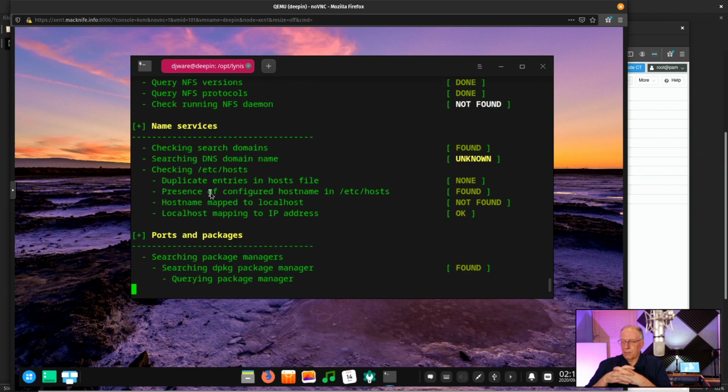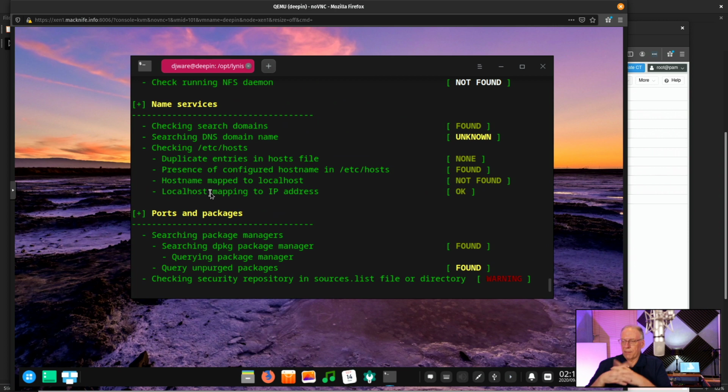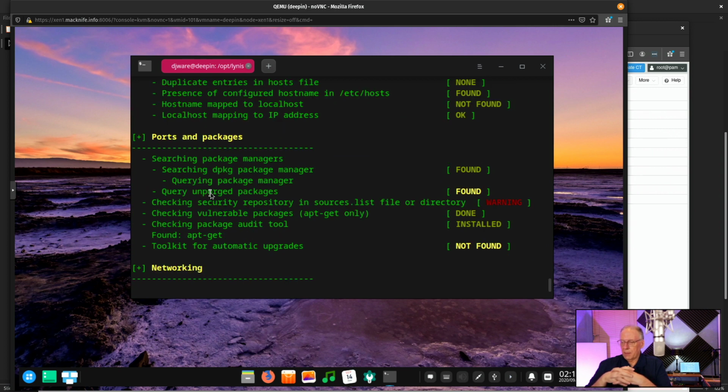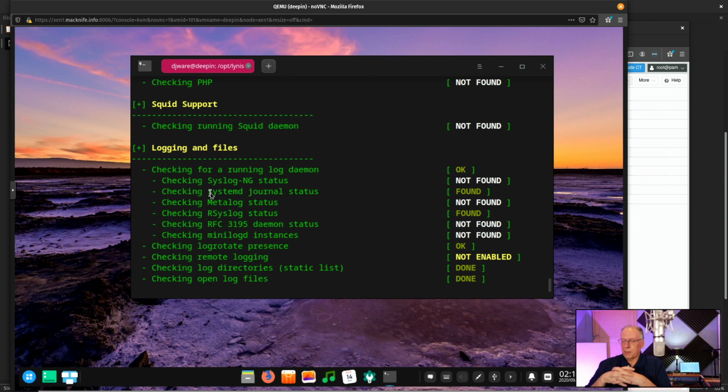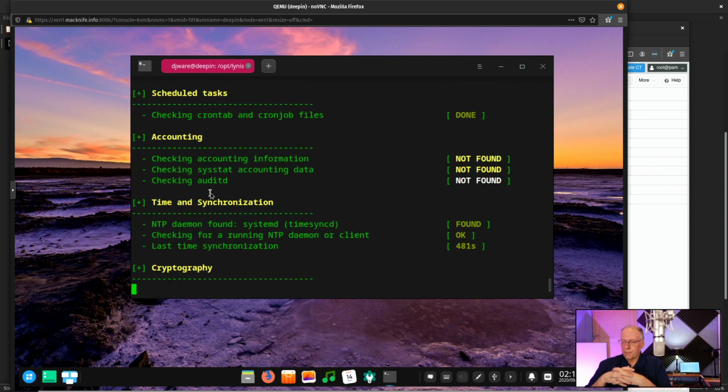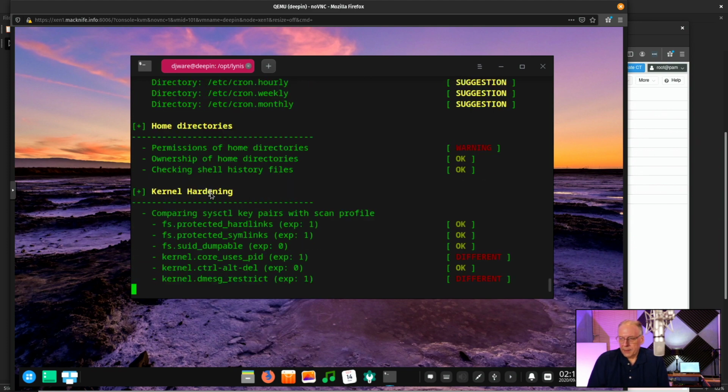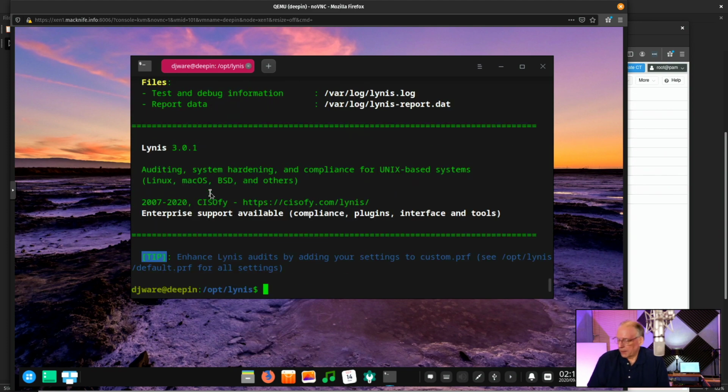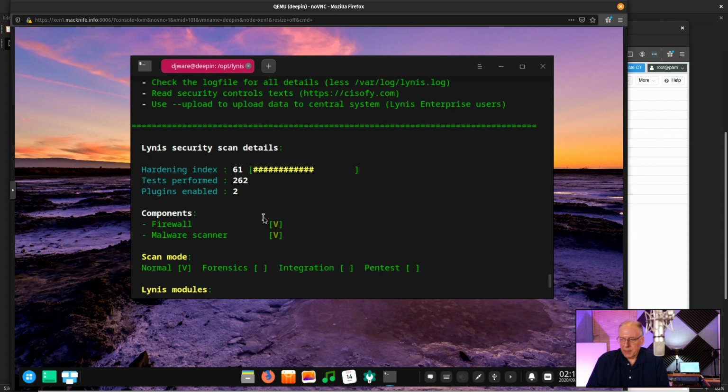Whoa, I just saw a whole bunch of red go by. We will check that. We'll find out what's going on with that. And of course, it found NFS is there, although it's not running. And I'm not running the server version. I was just running the client. That usually takes a while to run through that. Okay, so we got some results. Looks like a pretty long list too. Oh my, 61.